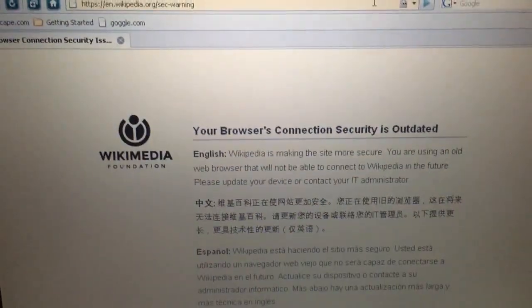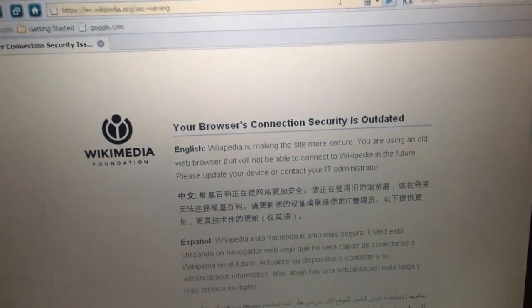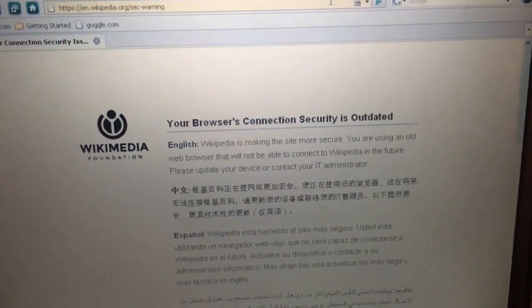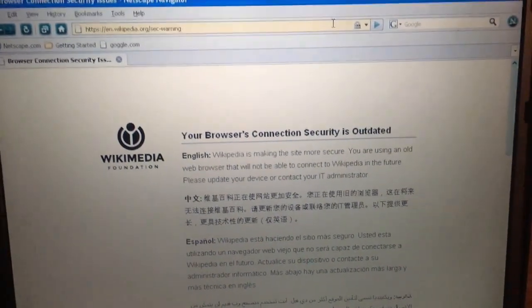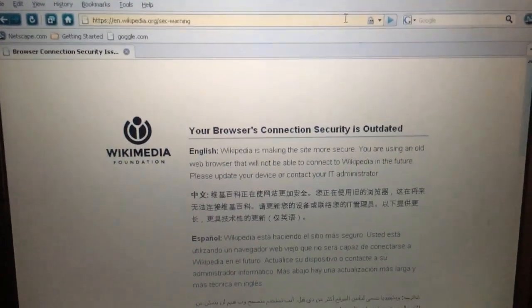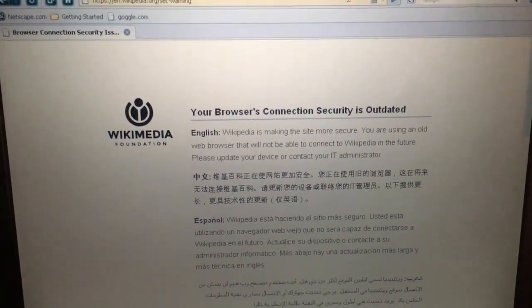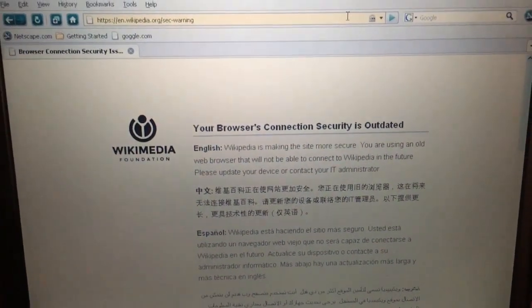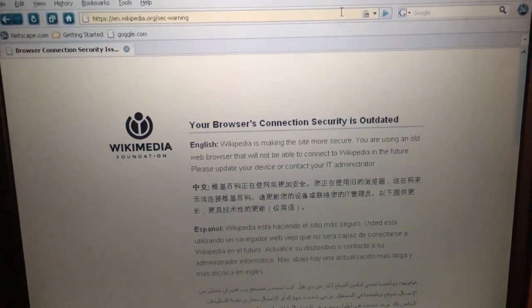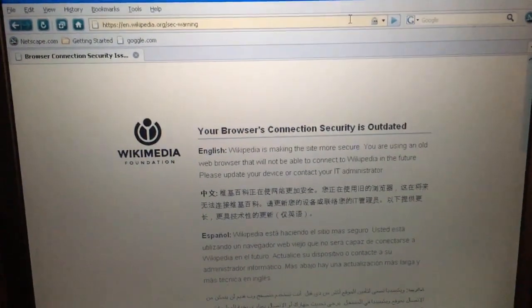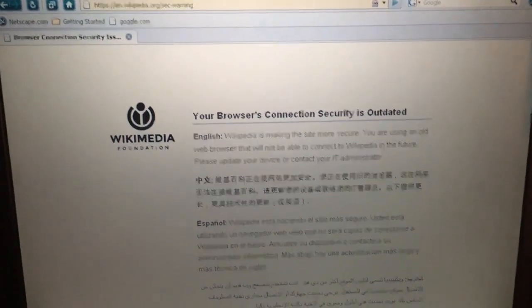It looks like we got a certificate error. And it looks like your browser's connection security is outdated. Ouch. Now remember, several years ago at least, Wikipedia would support just about every browser. Like, you could still go to it on really old versions of Internet Explorer, like IE3 and stuff, but I guess that's not the case anymore.